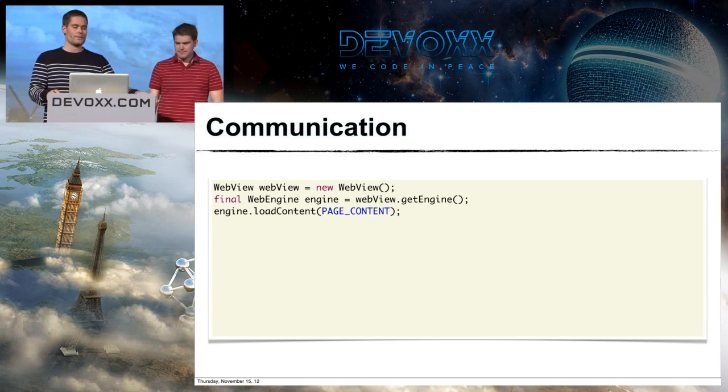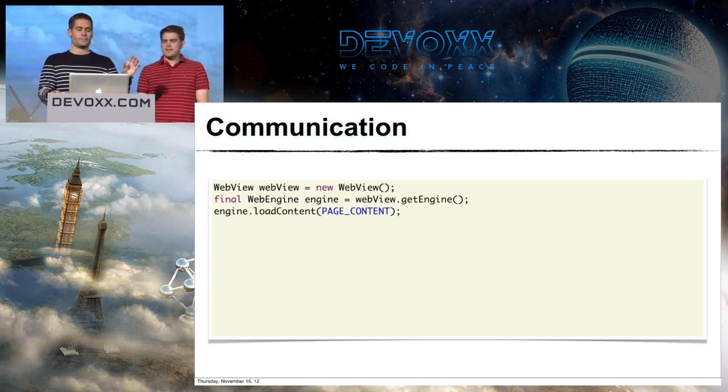We just create a web view, and we get the web engine. And then we load some page.